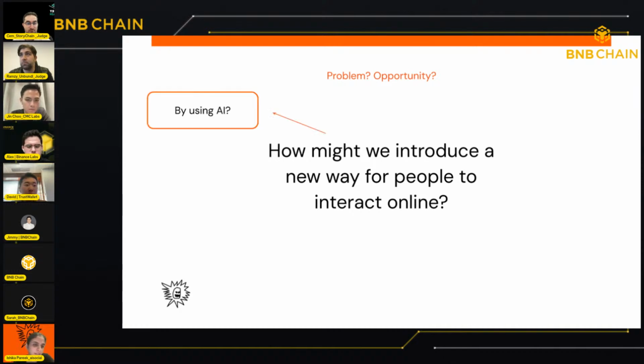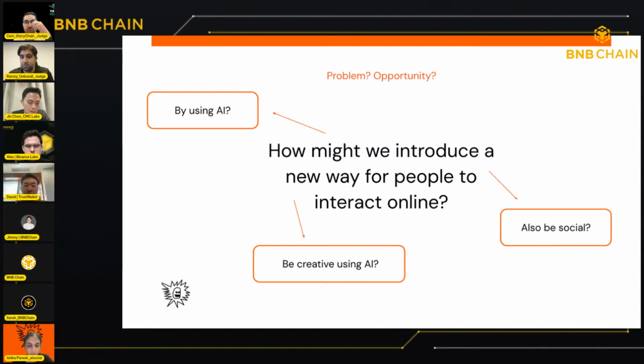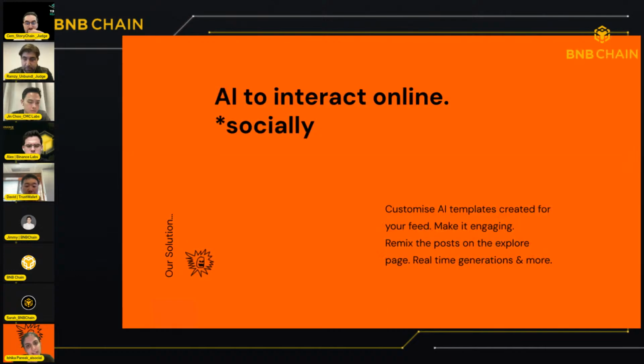So what we thought is, why not do it using AI? What if the users could be creative using AI, and also be social while they get to be creative using the AI tools that we provide on the platform? So that's when we got to AI Social, and this is a new way to interact online.